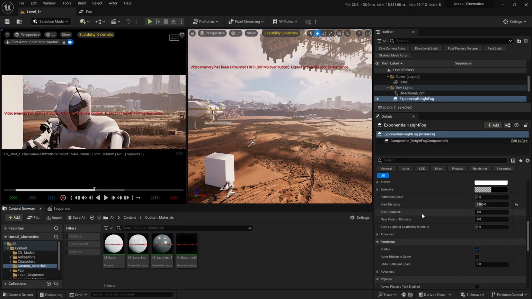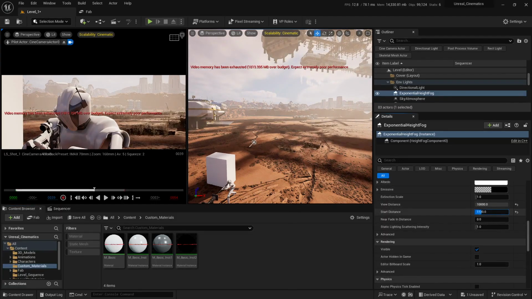Next up in here, we have start distance. If I increase the slider and if I increase this number, you can see that we only have this fog in the background. But if I decrease this number, you can see it has a very soft falloff and we have a little bit of fog closer to the character as well.